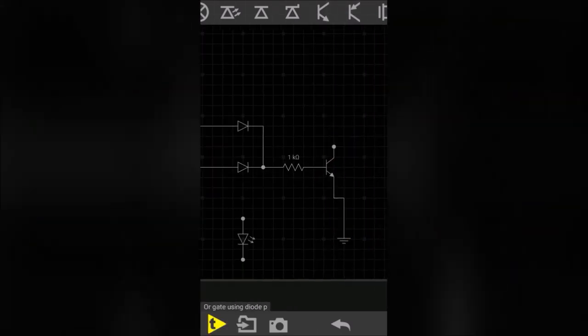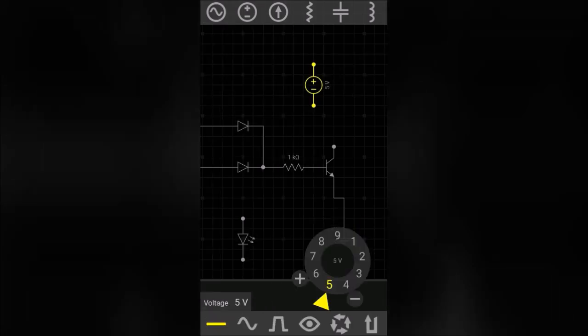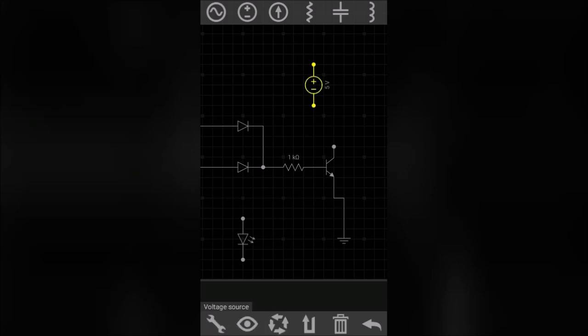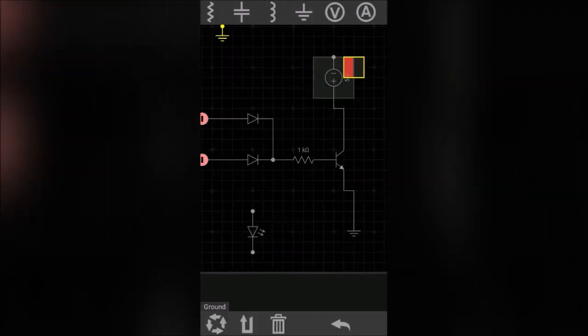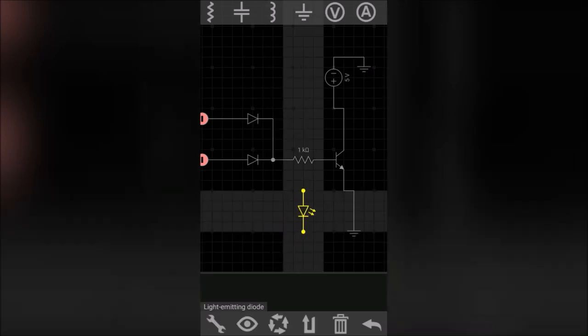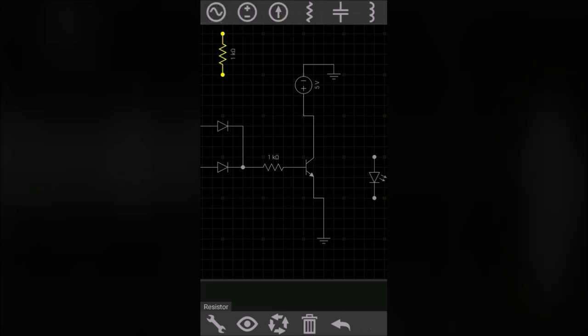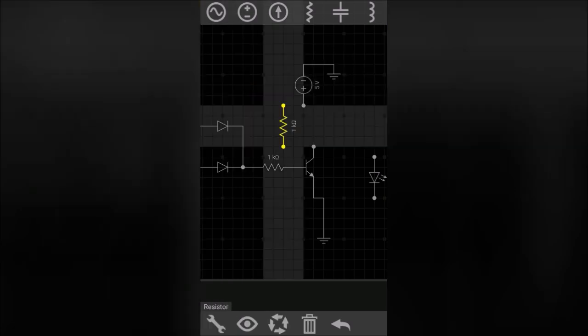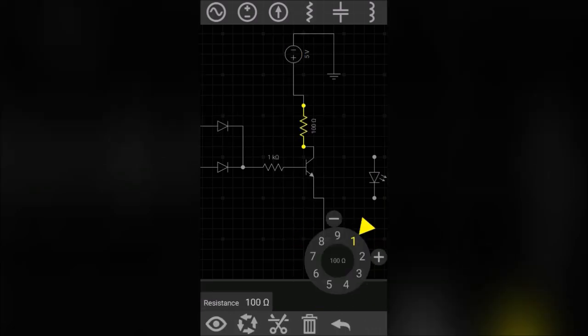Ground its emitter terminal. Now select a DC voltage source, change its value to 5 volt. Connect its positive terminal to the collector. Now select the ground and ground its negative terminal. Select a resistor, connect it here, but change its value to 100 ohm. 100 ohm is enough.